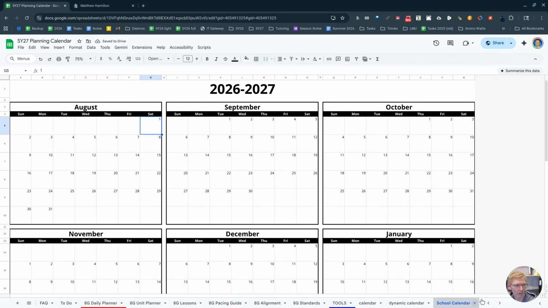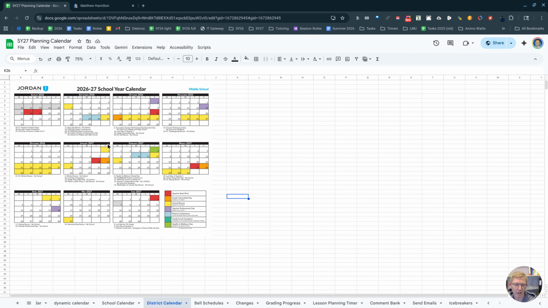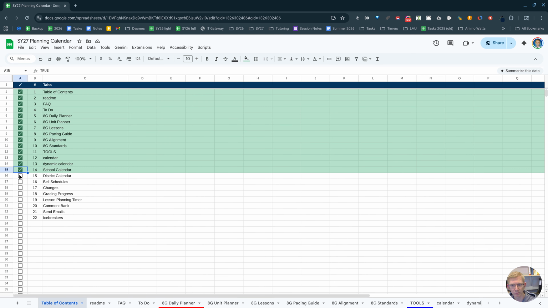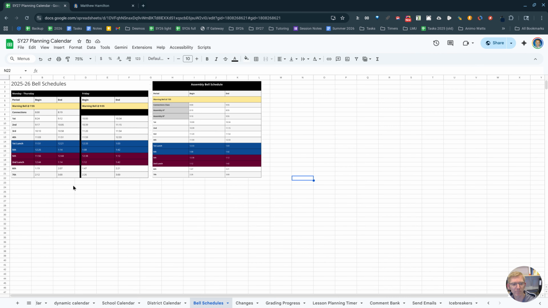On the next couple of tabs, I just put district calendars. So here's my district's calendar, and then the bell schedule. Here's my school's bell schedule. I'll just have those as reference so I don't have to look them up when I'm lesson planning.